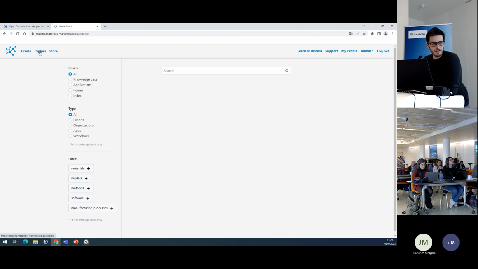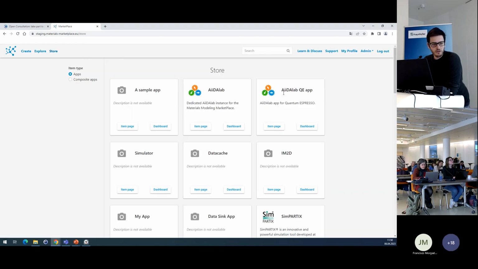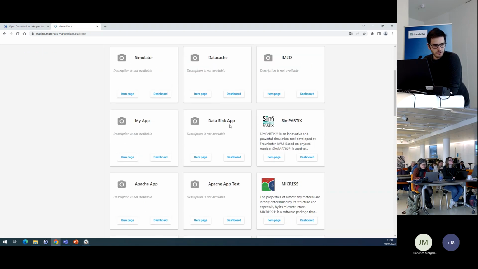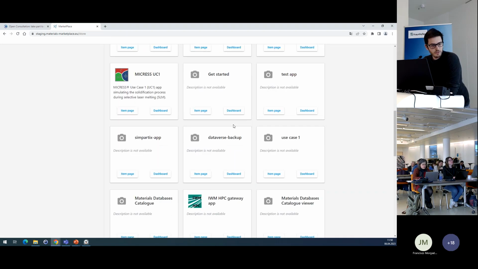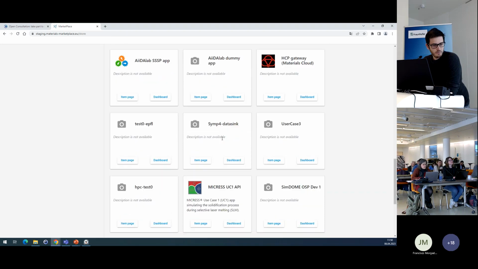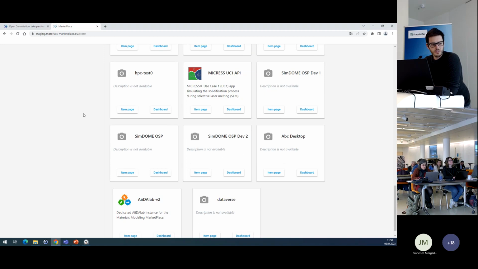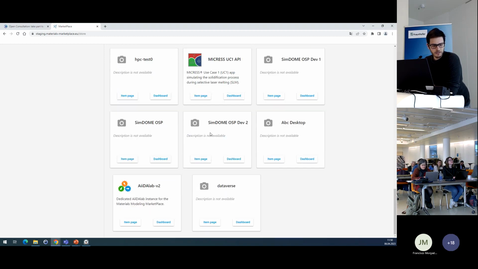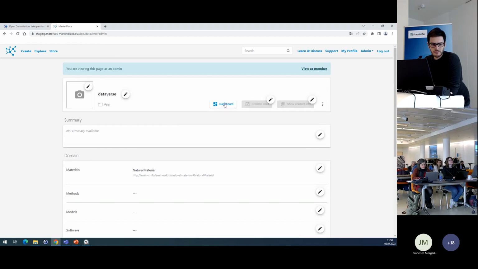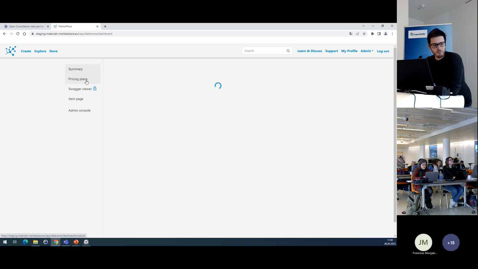You can find this by going to the Explore place, which I will show in a second. You can also go to the store and see, okay, here we have Dataverse somewhere. This is not the most efficient way to find it, but in Explore you basically have all of the items. And then I find the item, and here I have all the metadata that someone else defined before. And I can say, okay, now I want to buy this.